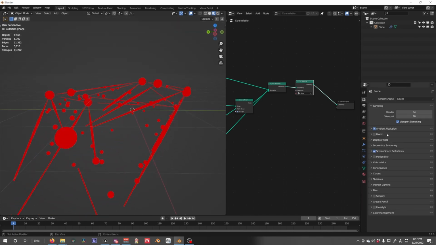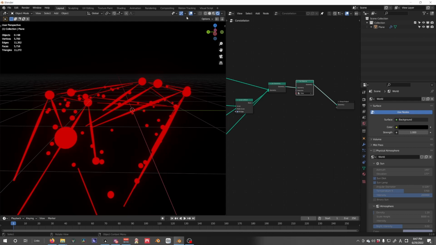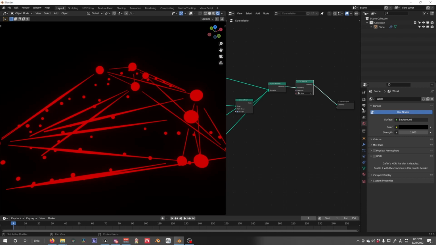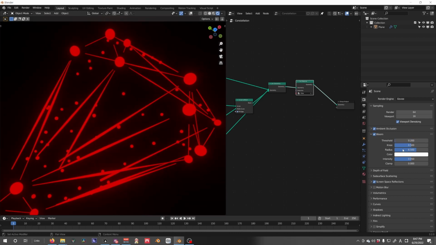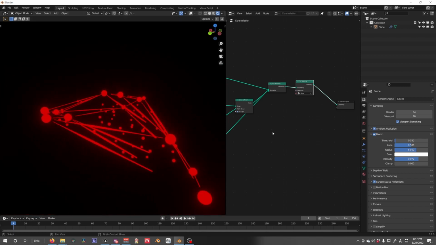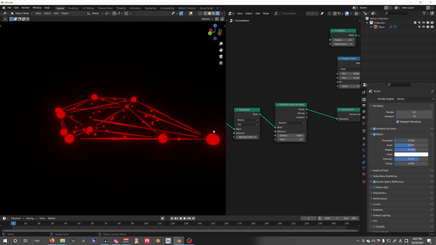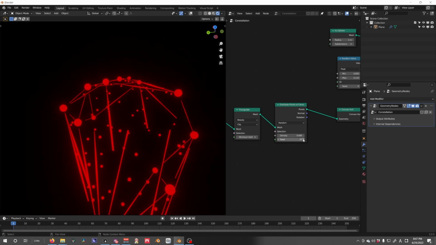We're going to view this in Eevee with Bloom. Set our world to black and get rid of the overlays. And we can see that if we mess with the bloom a little bit, we can get a glow effect. And that is our constellation. Now, of course, you can start wiring things to your liking to appear in the modifier itself. That way, you don't have to have geometry nodes open, but you get the idea.